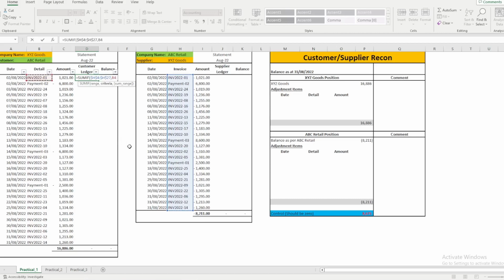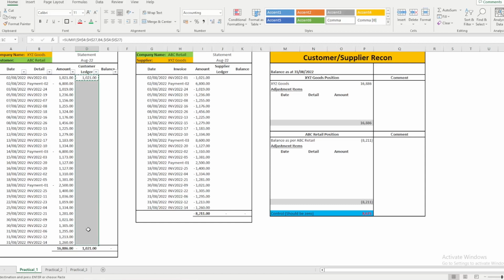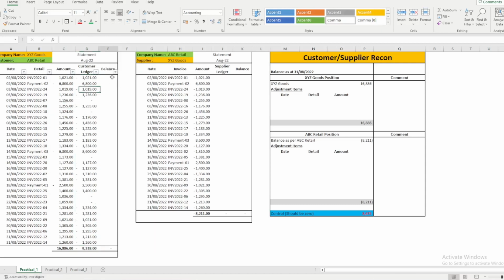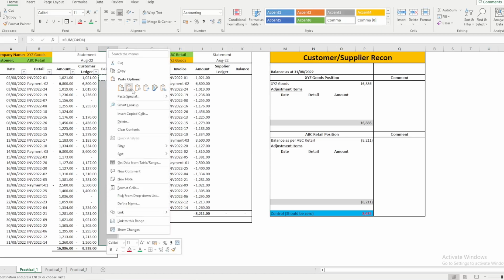Then we must get the sum range and create an absolute reference for this as well. We can then copy the formula down. I then check the balance to see if there are any posting errors. We do have a couple of balances, so let's go ahead and highlight those.